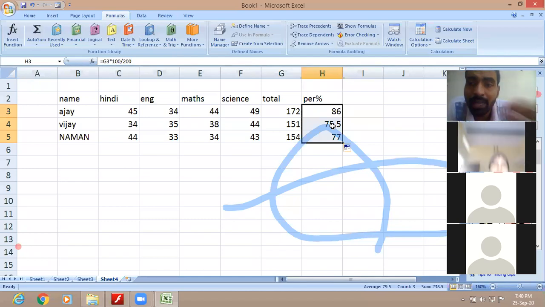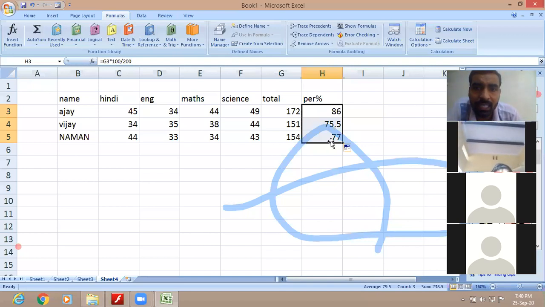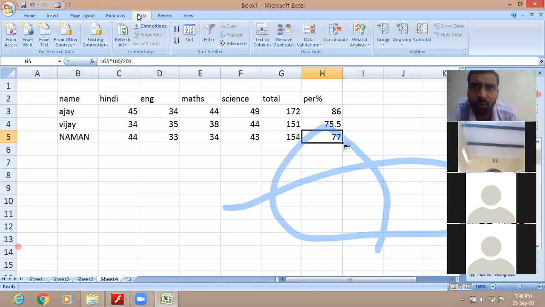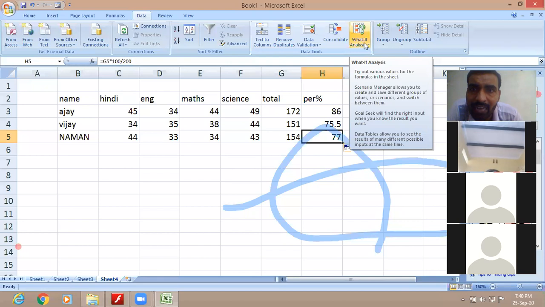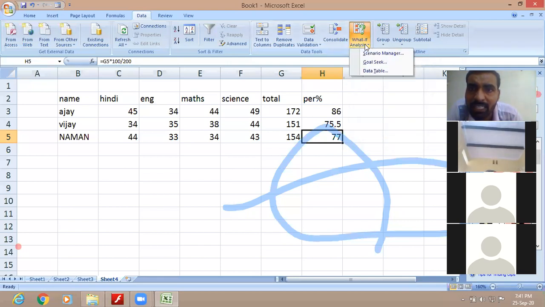Now we are going to apply Goal Seek. How to apply Goal Seek? This I am going to tell. Suppose I want to apply Goal Seek in the cell with value 77, that is cell number H5. So I will click on the Data tab. On the Data tab there is the What-If Analysis option, and in that we find Goal Seek.